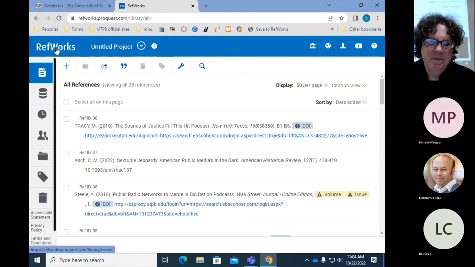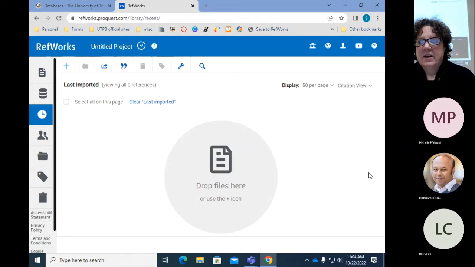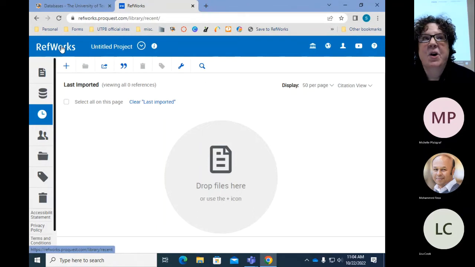Okay. If you click the RefWorks button, it'll take you to the blank main page here. And I'm going to take a tour around the page. Good. And then you can see all the different things going on here. And then we're going to practice. So that's your home page.